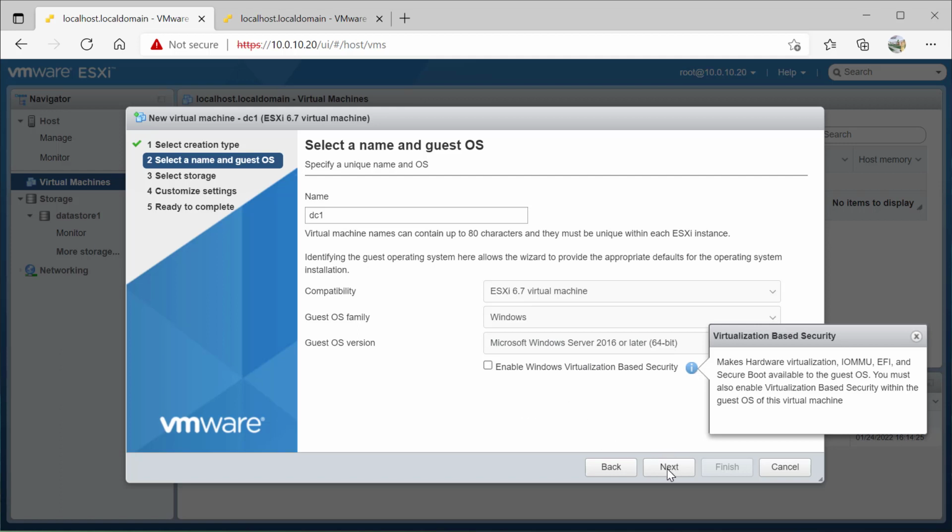If we need to, we can enable Windows virtualization-based security. This option makes hardware virtualization, IOMMU, EFI, and Secure Boot available to the guest OS. We'll see a little bit later, by not checking this option, we won't be able to boot using EFI. You can try this out if you like. I typically only allow this if required by the guest OS or security policy. For this lab, I'll just leave it unchecked.